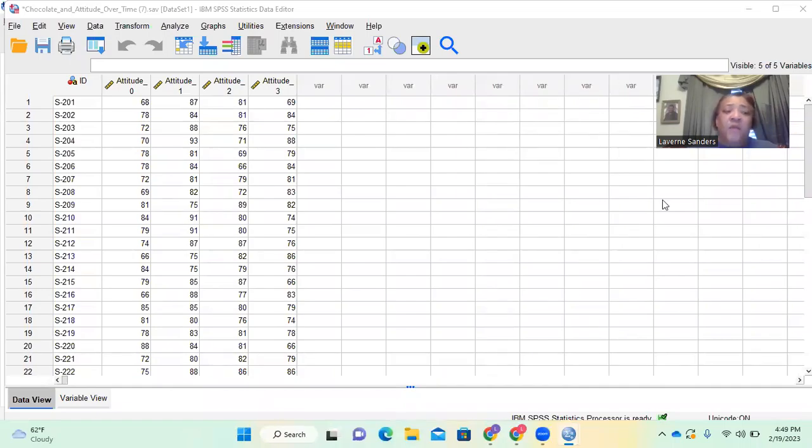Good evening. Today we're going to look to see, does chocolate have a significant effect on attitude? We have three data points: 5 minutes after consumption, 1 hour after consumption, or 4 hours after consumption. Our null hypothesis is there is no significant difference in the effect of chocolate on attitude within the time lapse of consuming it. So let's get started.